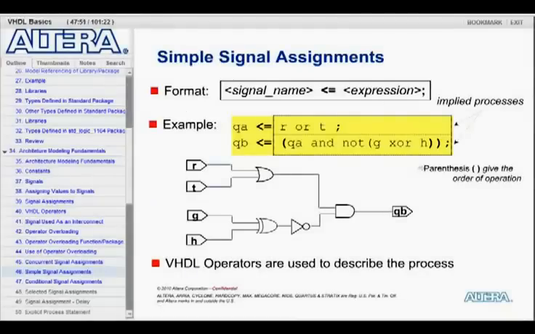The simple signal assignment uses the format of a single signal name, the signal assignment operator, which we say gets the value of some expression on the right. So here's a couple of examples. QA gets the value of R or T. The second one, QB, gets the value of QA and not G, X, or H. Both of these 2 lines are implied processes, meaning that they are executing concurrently. So the order of these 2 lines does not matter.